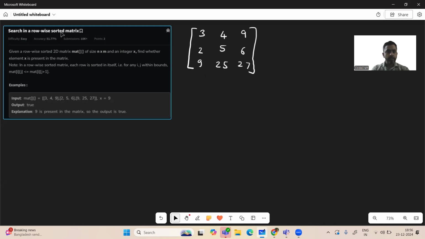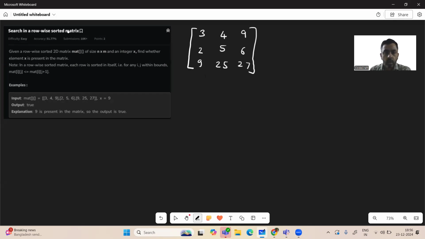Search in a row-wise sorted matrix. The problem says we'll be given a row-wise sorted matrix, which means that each row is sorted in itself. We will also be given an element X, which we want to search in this matrix. If the element is there, we return true, else we return false.